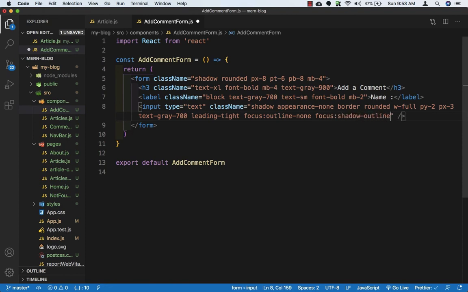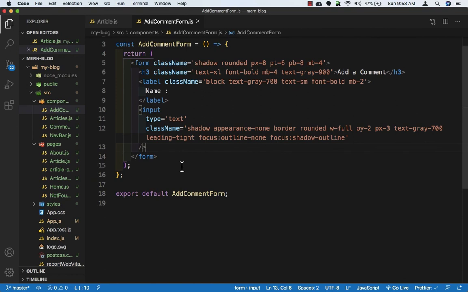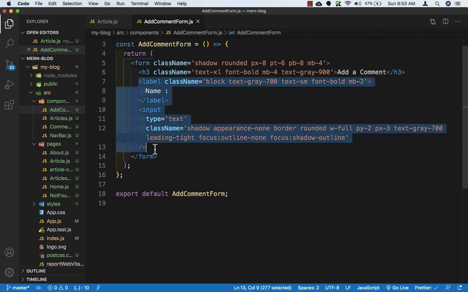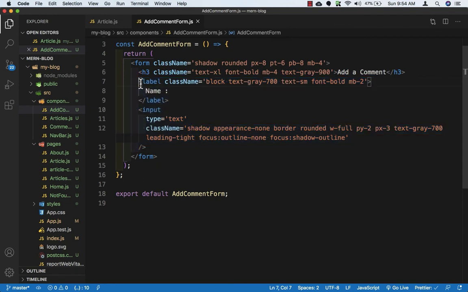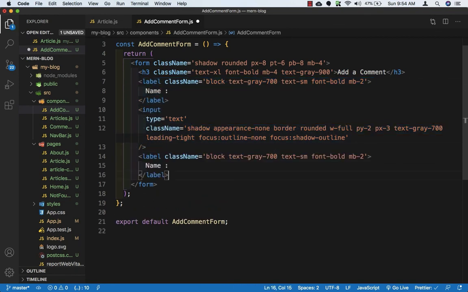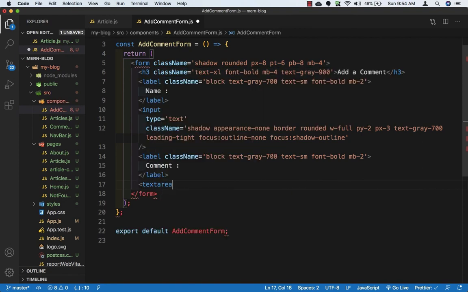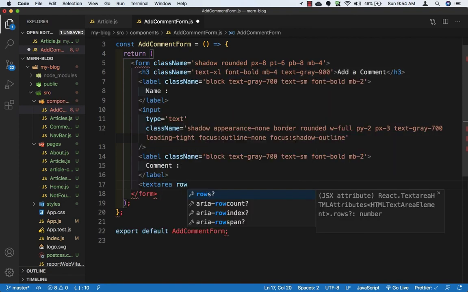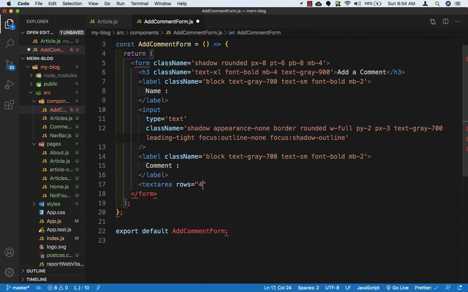Okay, let's save this. And now we need a text area for the comment, so let's copy this. Okay, we don't need input, we need text area. So let's copy only the label and I'll paste it here. Okay, and here the label will be comment. Okay, and then we need a text area. So for this text area I'll take rows, that is going to be 4, columns will be 50.